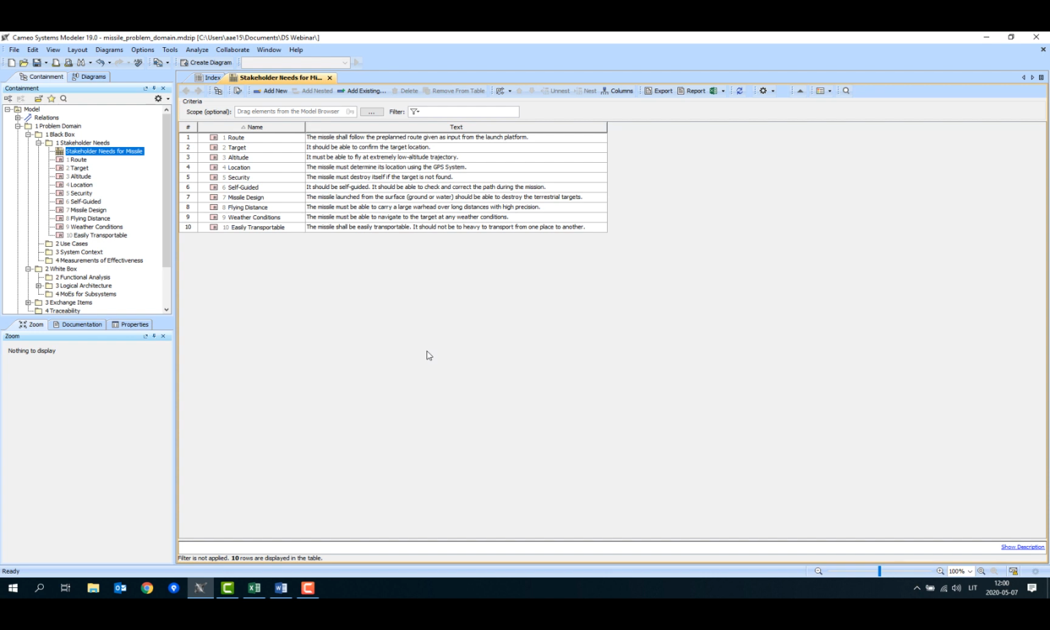The next thing to do is to analyze those stakeholder needs and distinguish between the functional stakeholder needs and non-functional stakeholder needs, because this is necessary for the further analysis. Functional stakeholder needs are later on refined by use cases and use case scenarios. Non-functional stakeholder needs are later on refined by measurements of effectiveness.